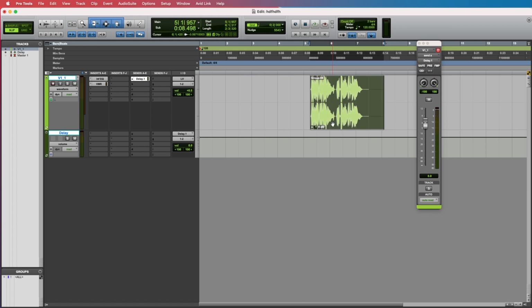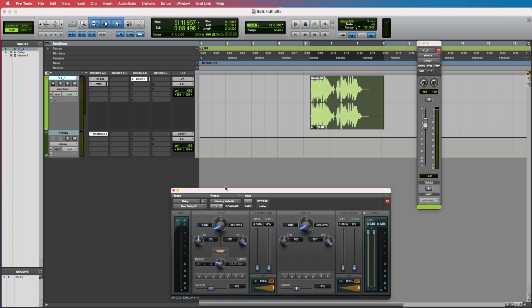So when we play this track, this vocal will go here as well. So obviously we don't want that to happen. So what we're gonna do is put the actual delay there. And so for this, we'll use the mod delay, which is the delay that comes with Pro Tools.